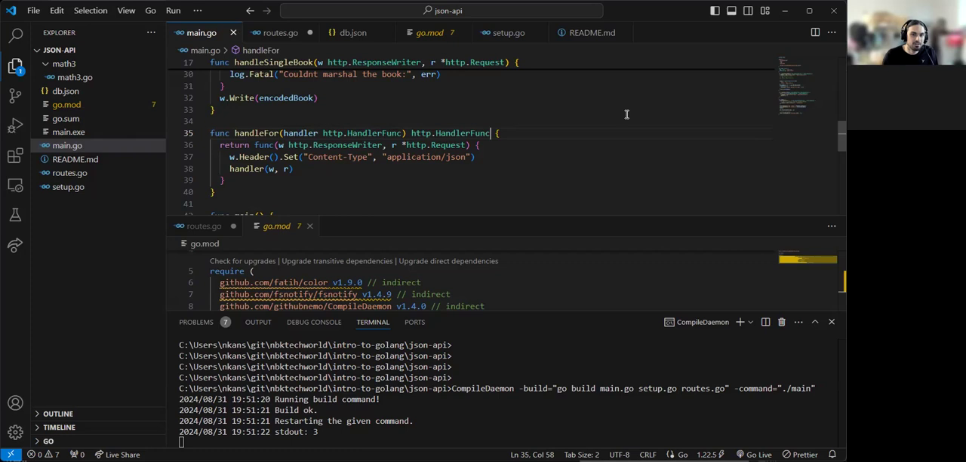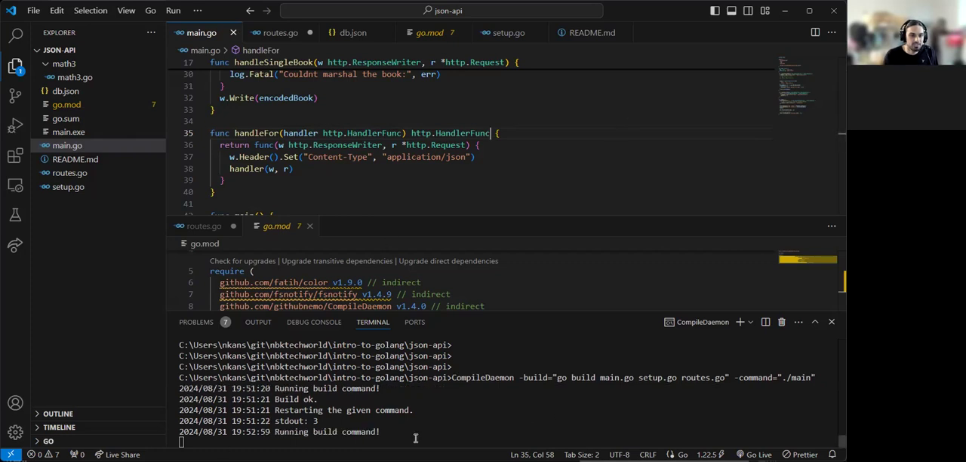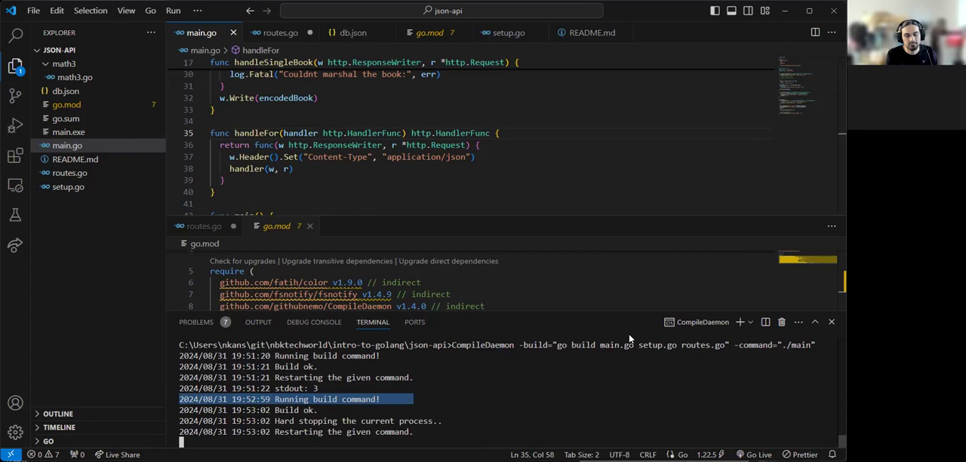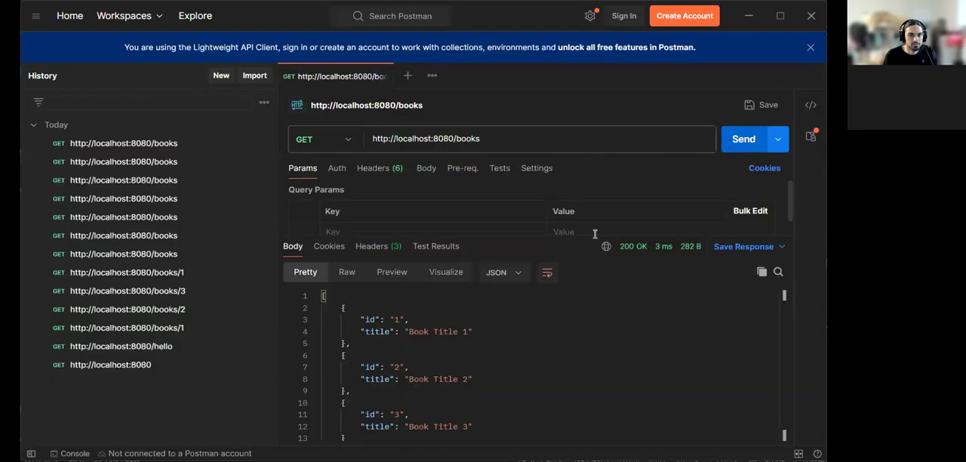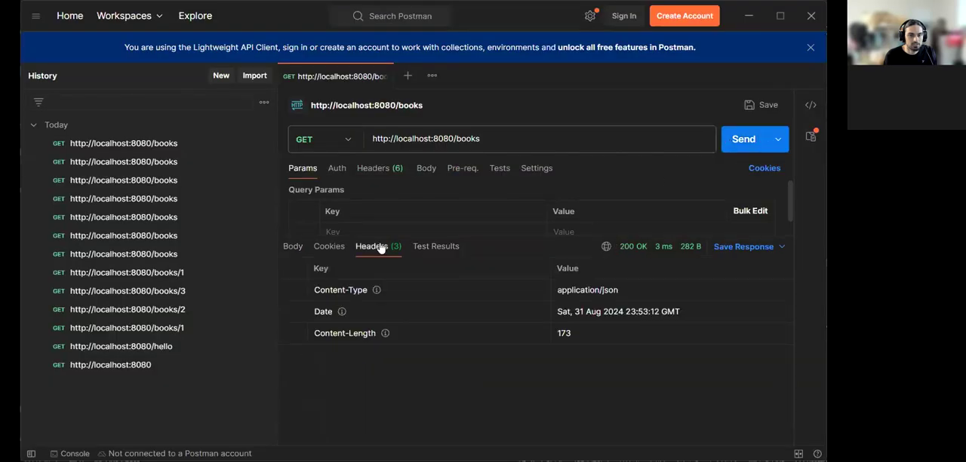Let's save it and observe the terminal. It's running build again, and then it will run the server. And let's test out /books to see if it's still working. We got JSON content type. Okay.